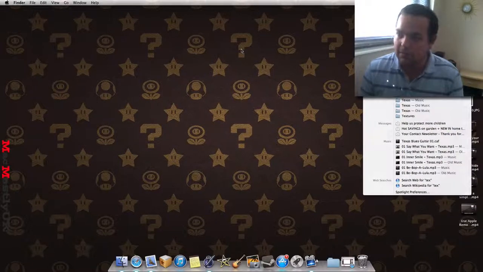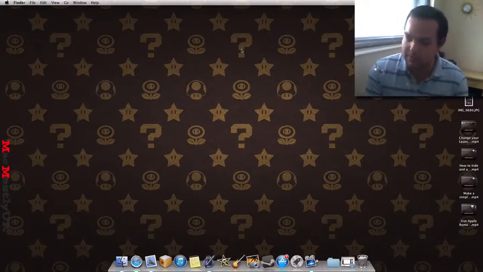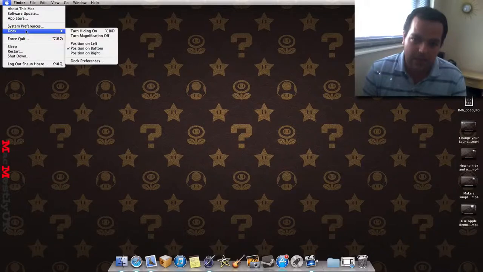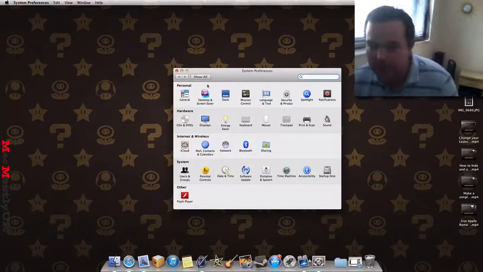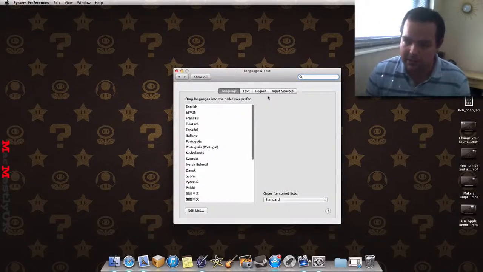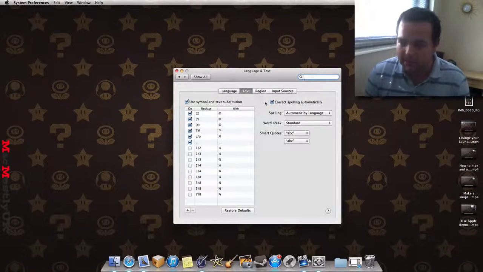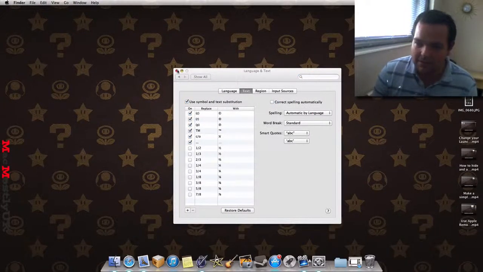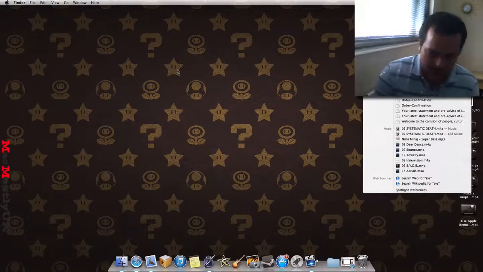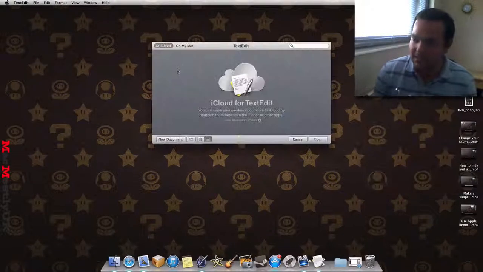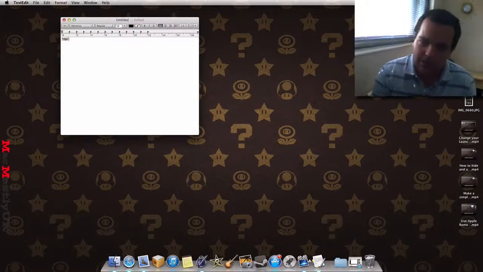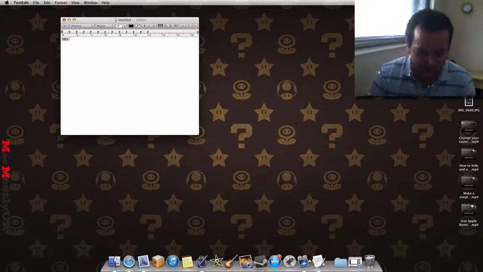So command space, system preferences, or then go up here and system preferences. It's under language and text, text tab, correct spelling automatically, untick it, and now let's get something up such as a text editor. And now we can feel free to mistype however we would like to.